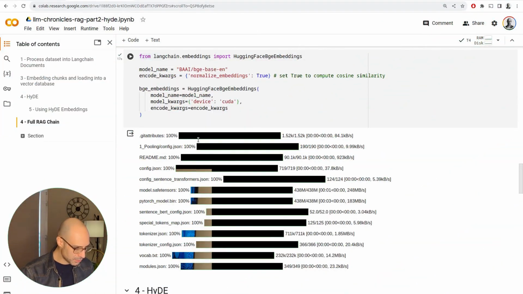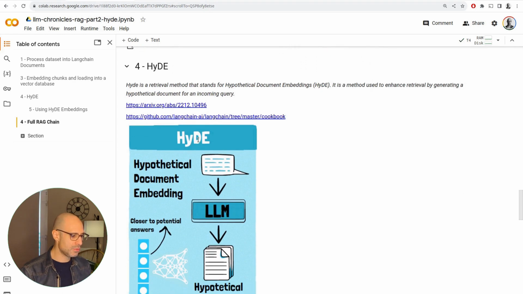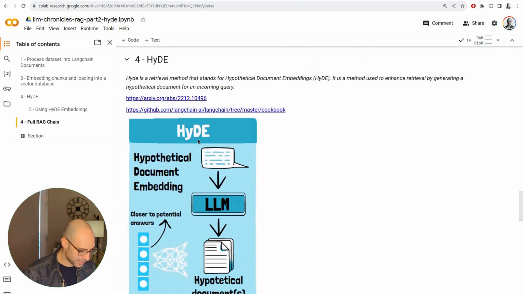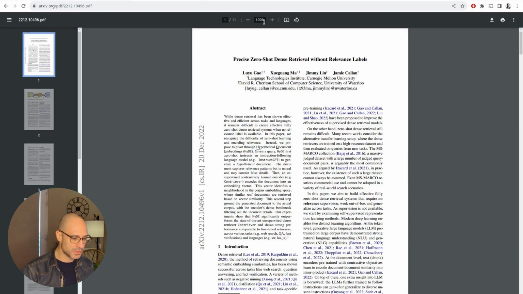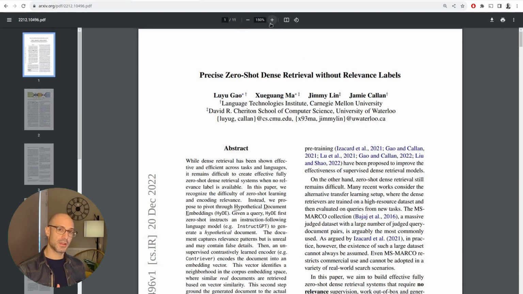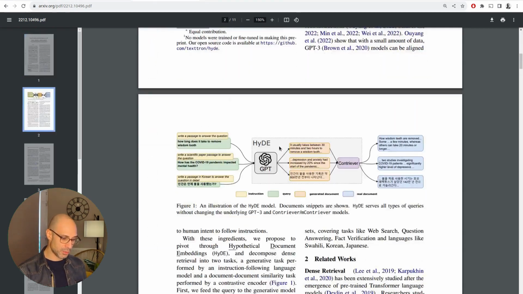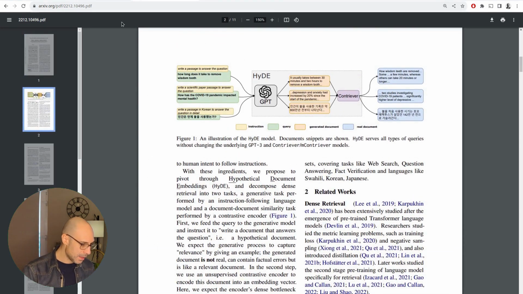Okay, they are now downloaded, and we can use the HyDE retrieval system here. This is the original paper that talks about HyDE. I recommend you give it a read. It's very accessible and you're going to learn a lot in general about retrieval augmented generation.